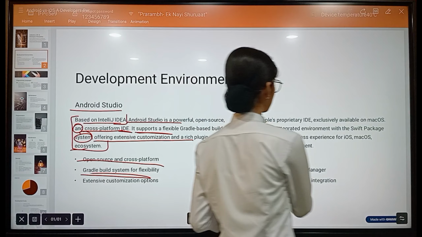Development environments. Android Studio. Based on IntelliJ IDEA, Android Studio is a powerful open source and cross-platform IDE. It supports a flexible Gradle-based build system offering extensive customization to a rich plugin ecosystem. It is open source and cross-platform. It has a Gradle build system for flexibility.